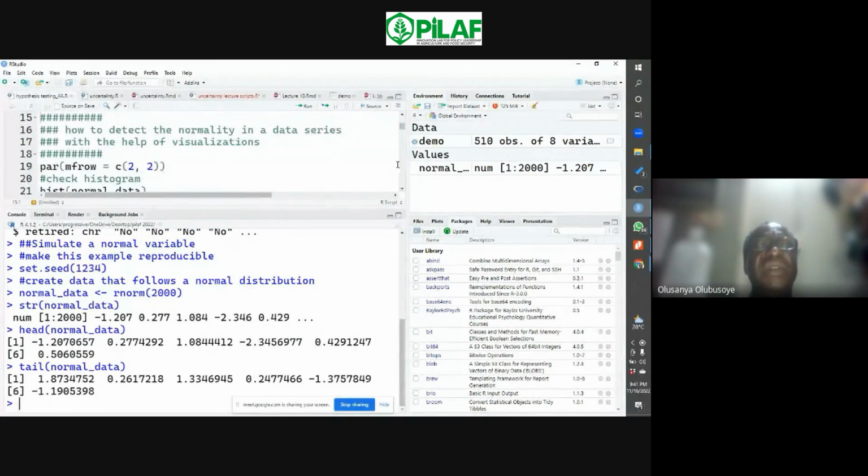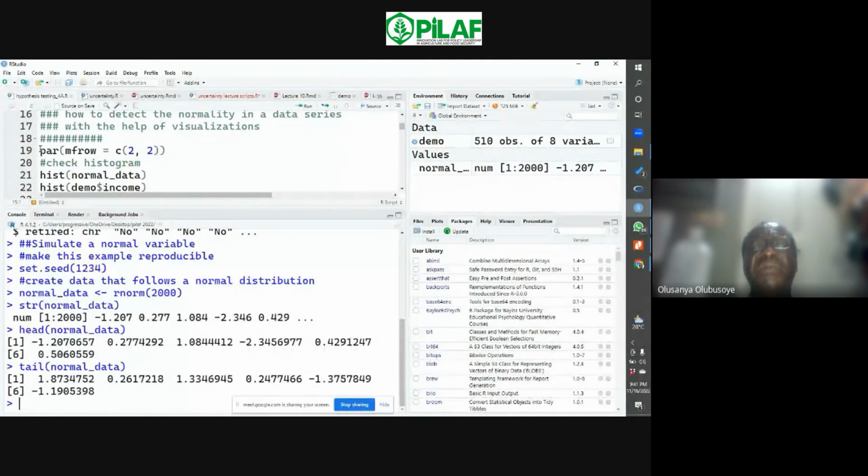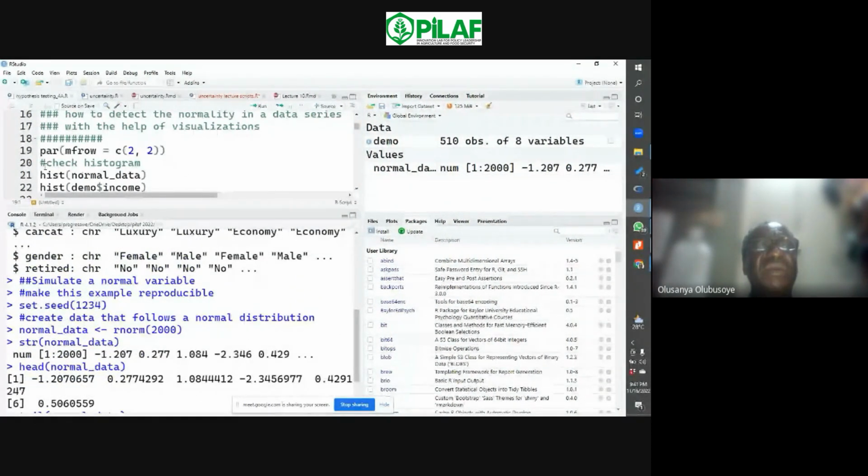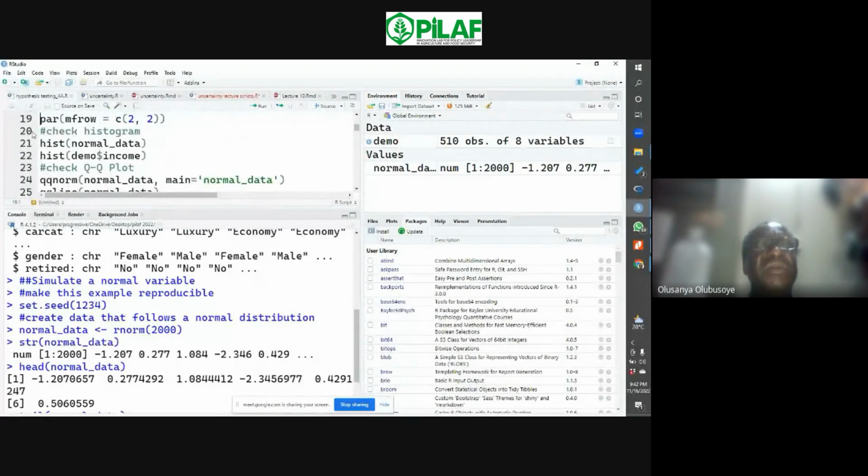Now, the first thing we want to do, remember in my preamble, in my background, I said we could detect normality in data series by visual method and by statistical test. So we are starting with the visual method. I'm going to create a 2 by 2 layout, 2 rows and 2 columns, so that I will draw the histogram. So draw the histogram of the normal data, this one.